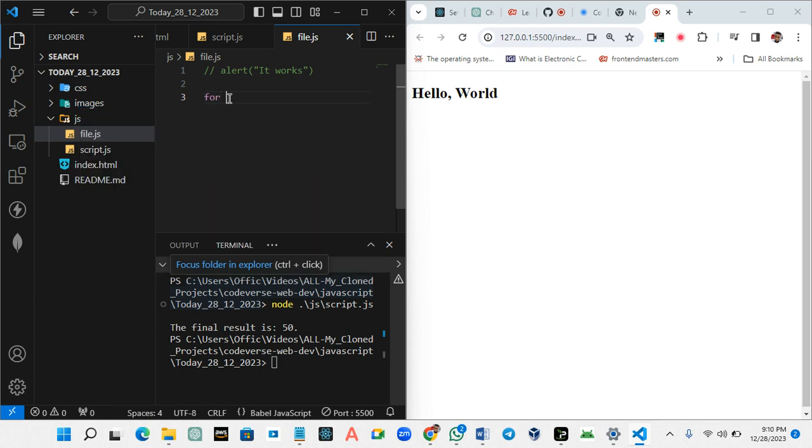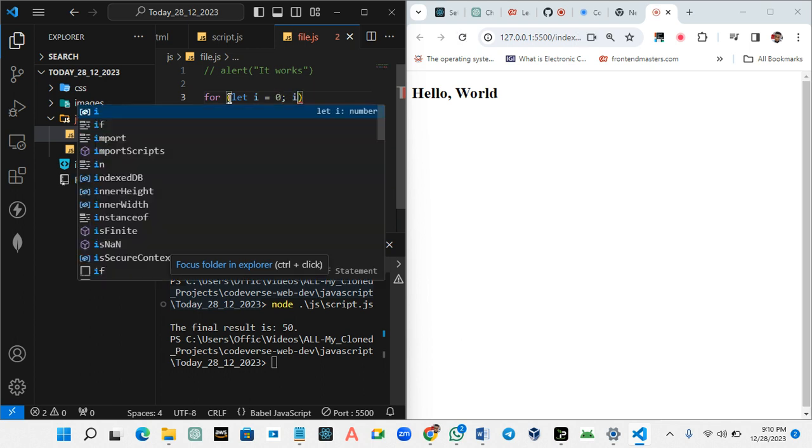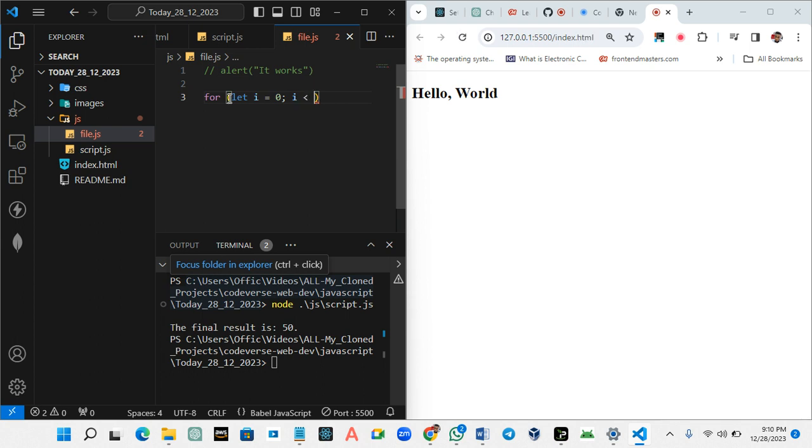So let's say for, okay, this is a loop. Let i be equal to 0. First of all, we give it a default value of 0. Then we say i is less than 10. All right, so we want to increment the i, so we'll just say i plus plus.